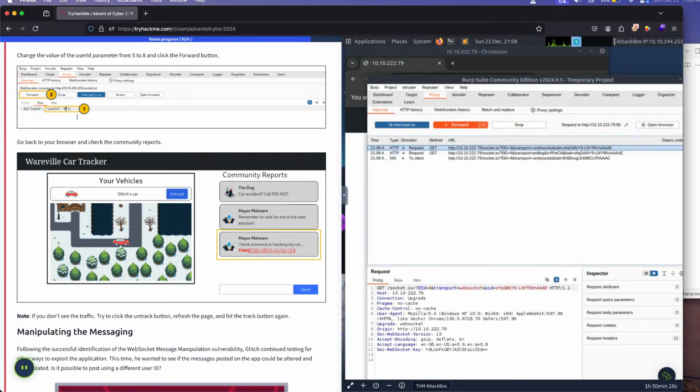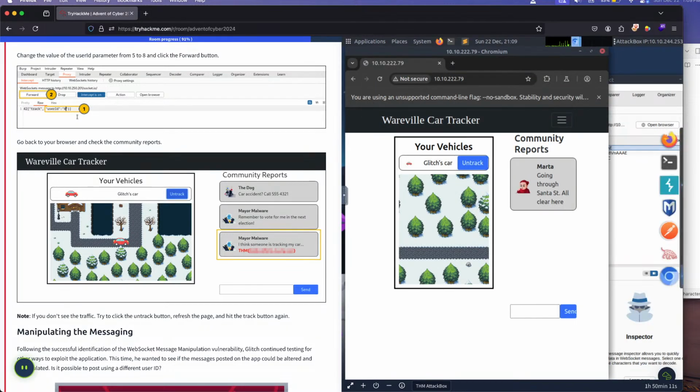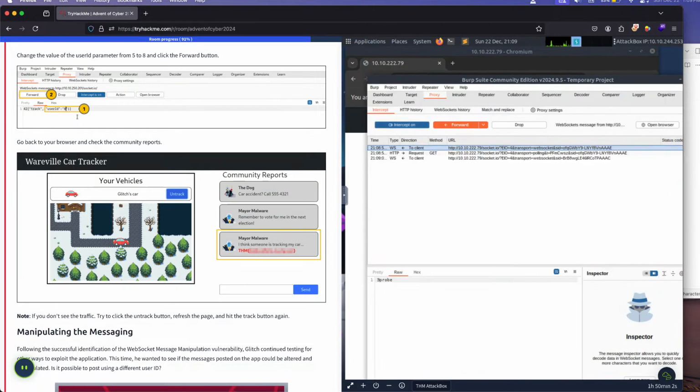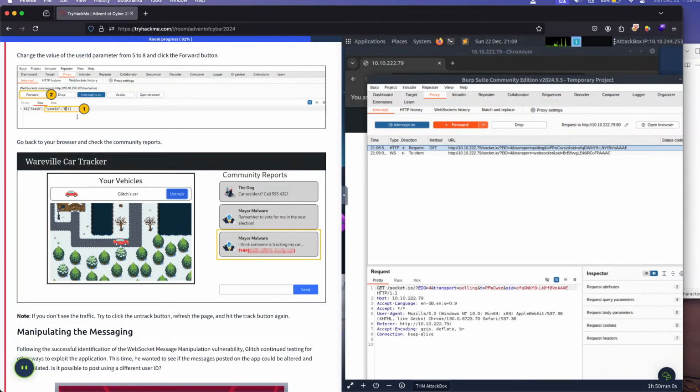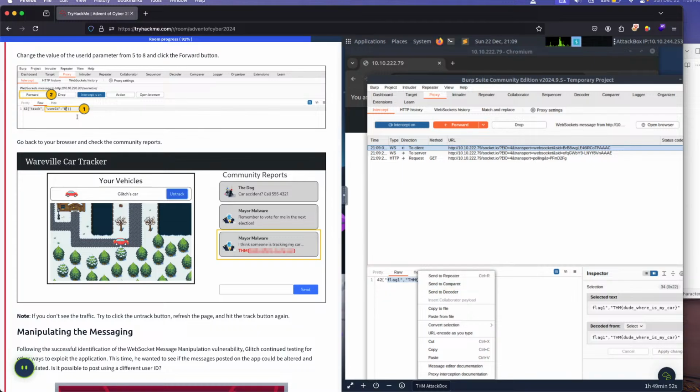Okay, so forward. Okay, 42 messages. Car accidents, call 555. Forward that. Okay, forward that. Forward flag. One, dude. Where's my car? Copy that.